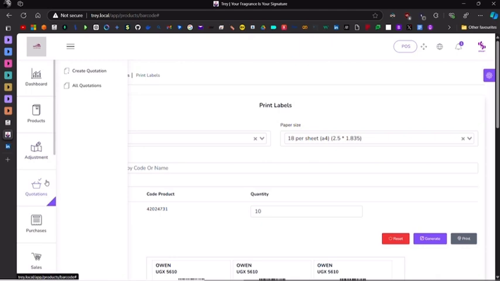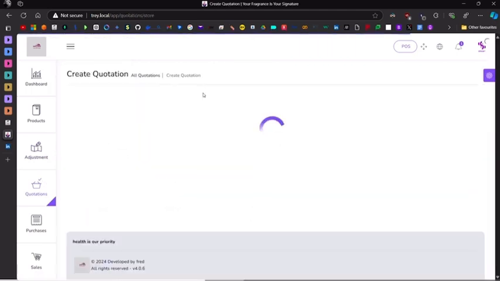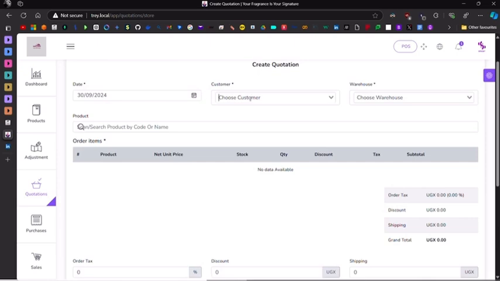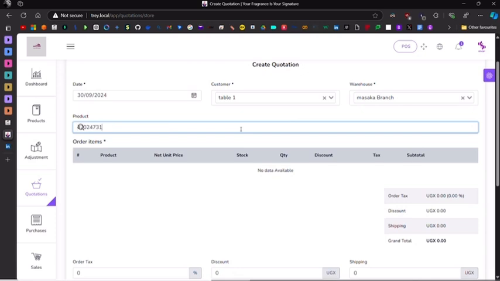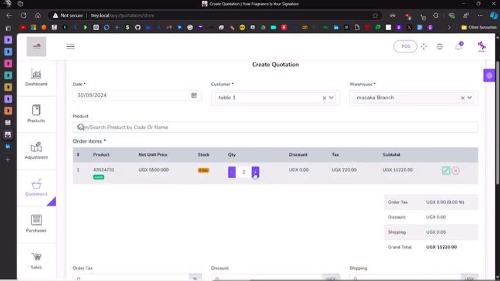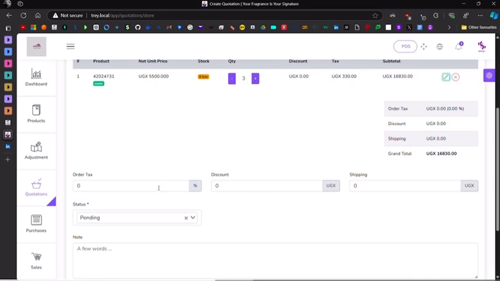Now quotation, creating a quotation, maybe it's a hardware. So we're going to create a quotation here. You choose the customer, say that's it, table 1 maybe as a customer. This was a demonstration for how it can be used in a restaurant. Then branch, say the person is taking the same product Owen, 2 boxes or maybe 3. It calculates everything, subtotal and so on. You can put tax if you want.